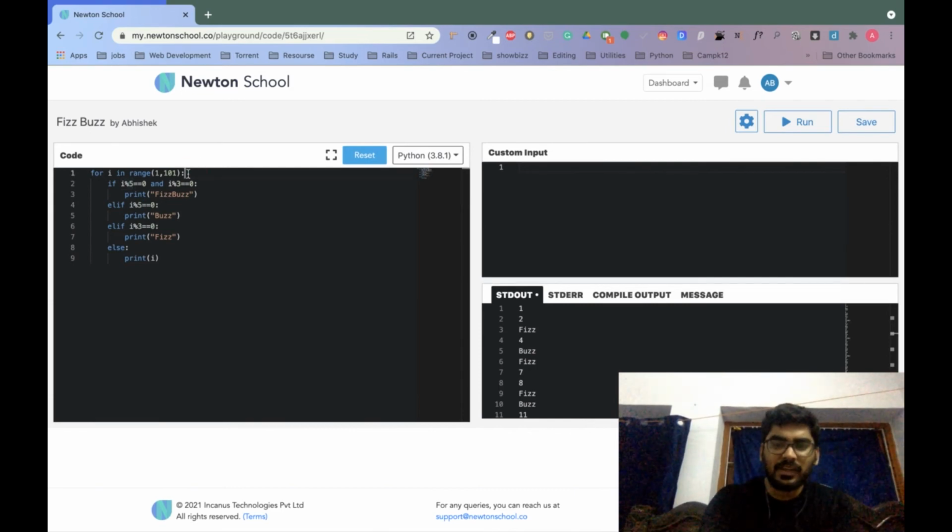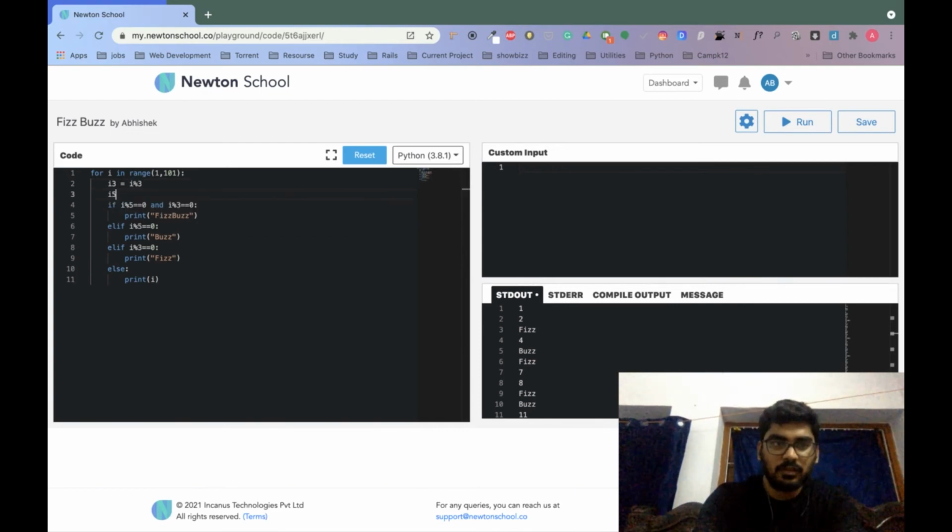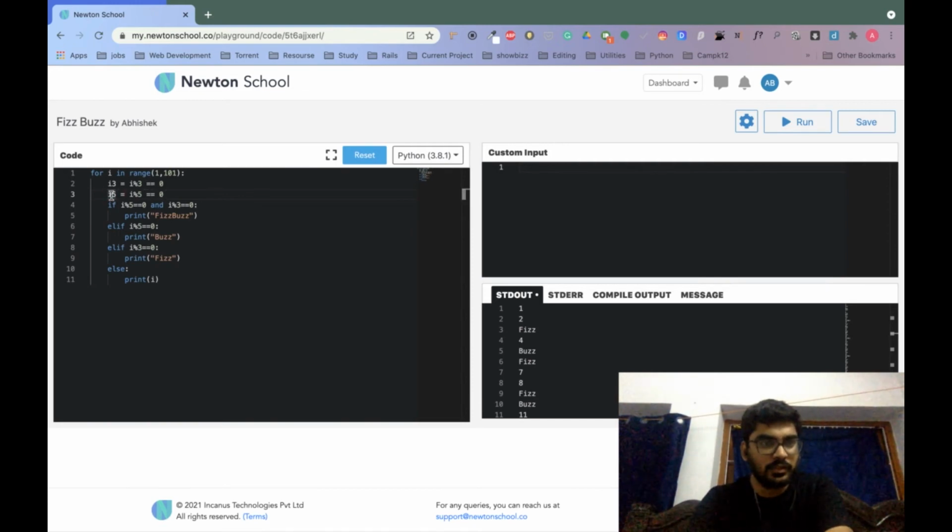So what I can do is assign a variable. Let's suppose I assign something like this: I3 is equal to I modulus 3 and I5 is equal to I modulus 5. If you want, you can check here only if I modulus 3 is equal to 0 or not, and if I modulus 5 is equal to 0. So what will be the value of I3 and I5? True and false, depending on the solution.